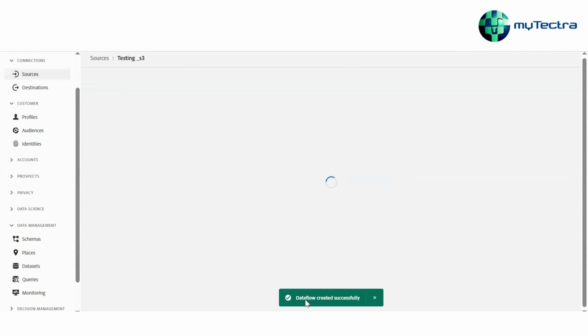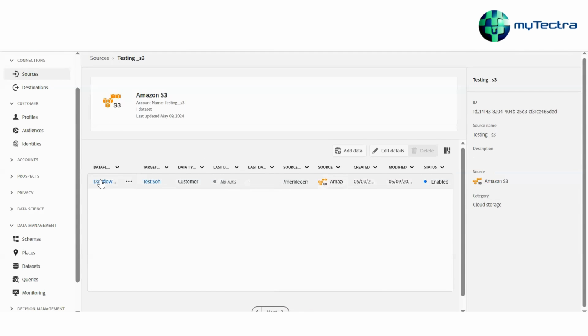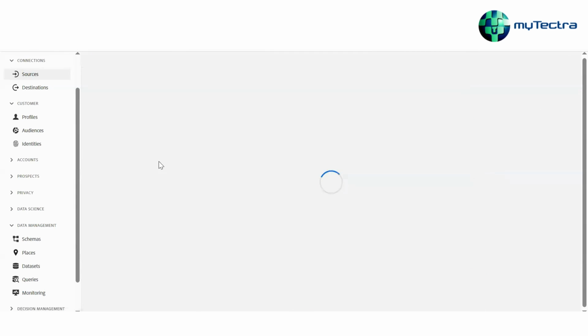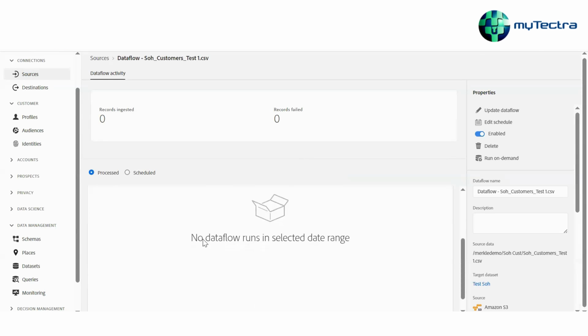So the data flow is created. A data flow is nothing but an ingestion. So this is a data flow. It will show you what files are present, it will initiate, and after some time it will ingest.